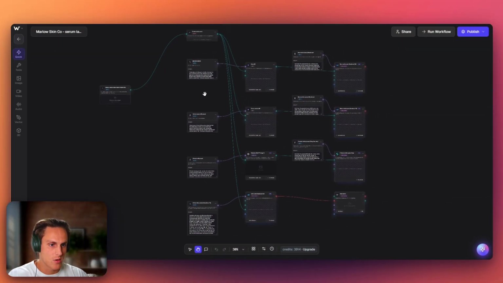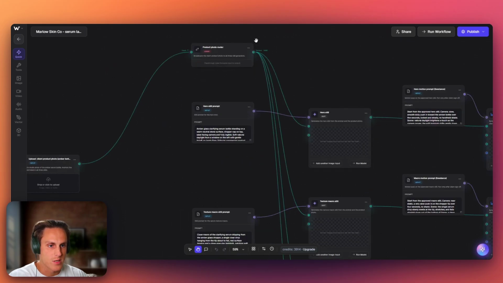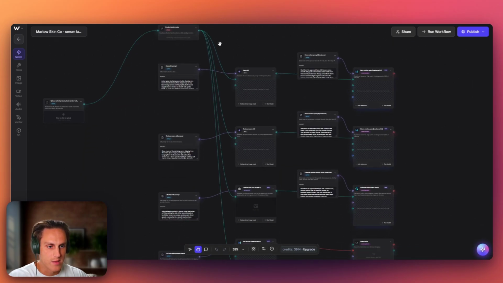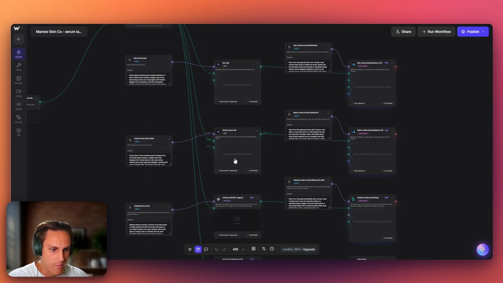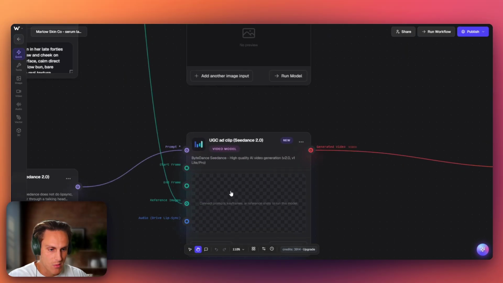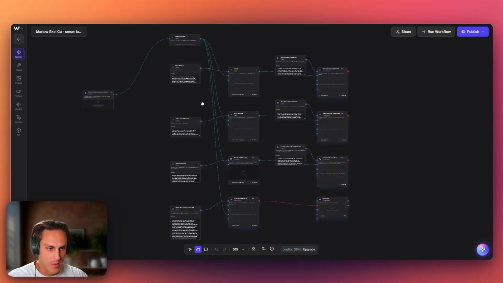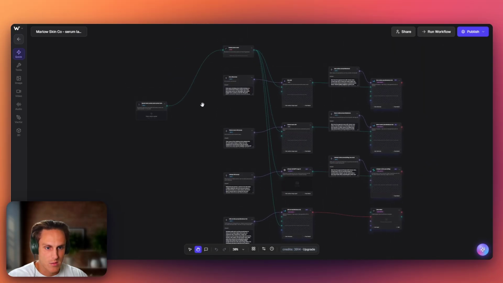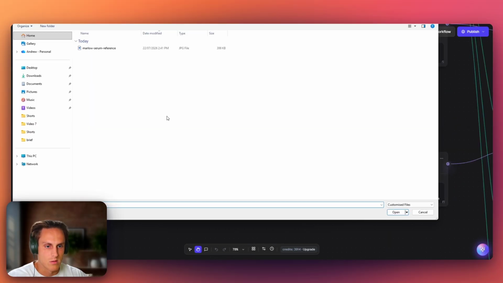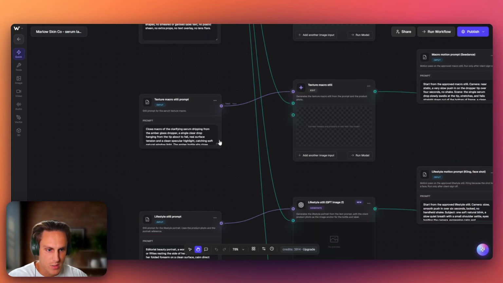All right, so here you can see it generated the entire workflow. So this is where we're going to upload our image, and then that image gets sent to a router. And then this router goes to all 3 of the image nodes here, and then it gets sent also to that UGC ad clip in Seedance there. And so it looks like it's kind of nailed this workflow now. So I'm just going to upload the image and start running the nodes. And you can come in here and you can also just revise all of the prompts.